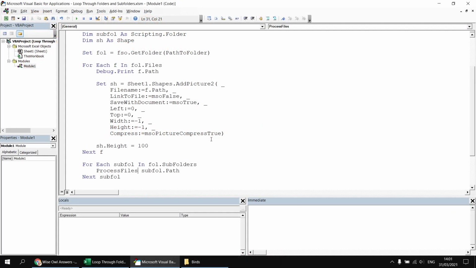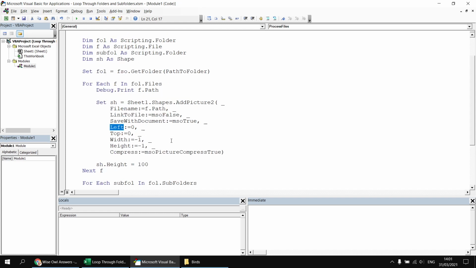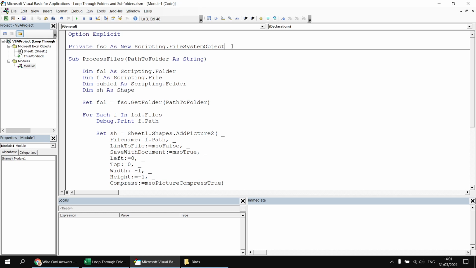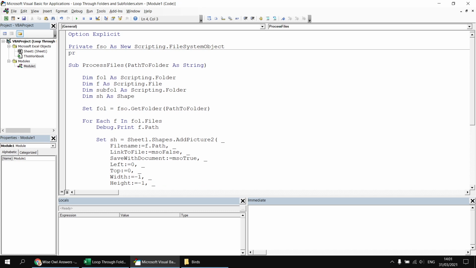The next thing we'll do is get all of our pictures to appear in a single row across the top of the worksheet. And in order to do that, I need to keep track of the next left position for each image that I insert. To help with that, I'm going to declare a module level variable. I'm going to say Private NextLeft as Single.